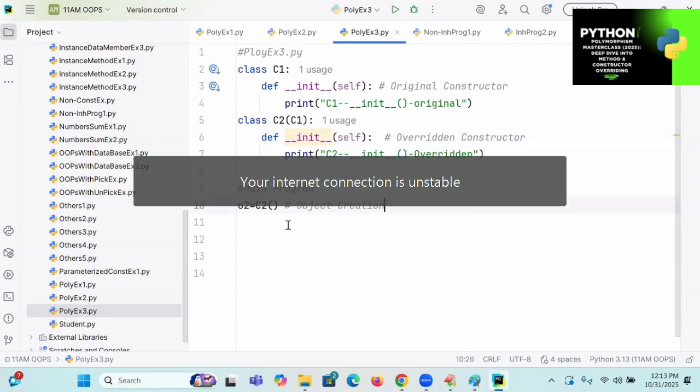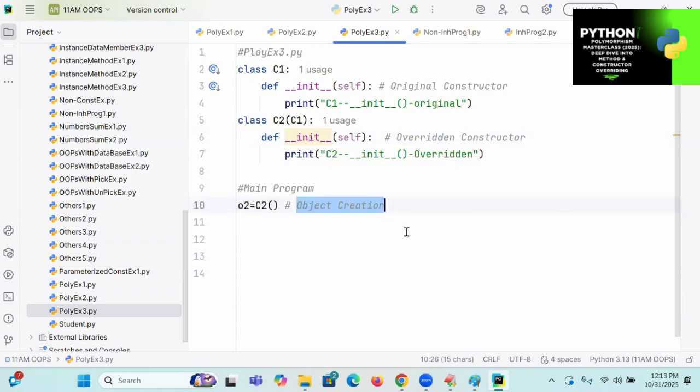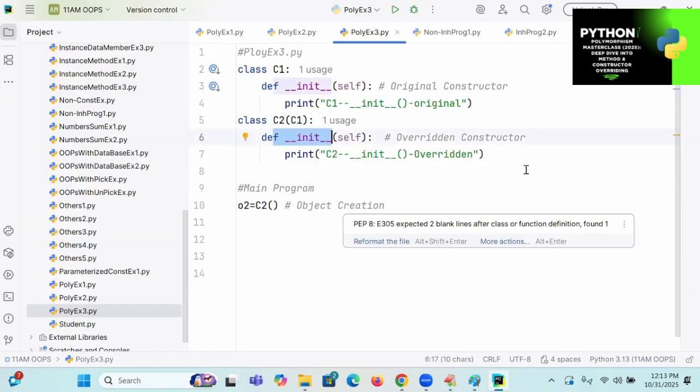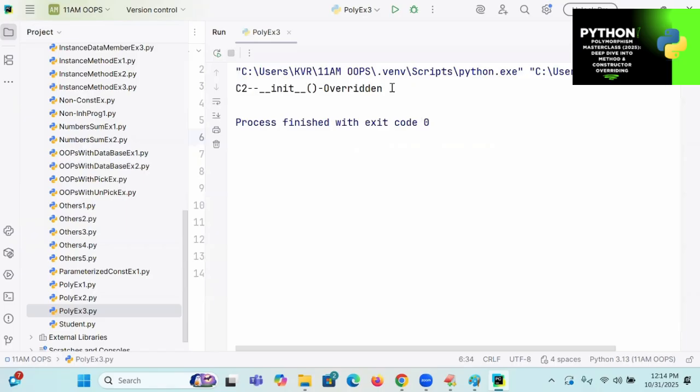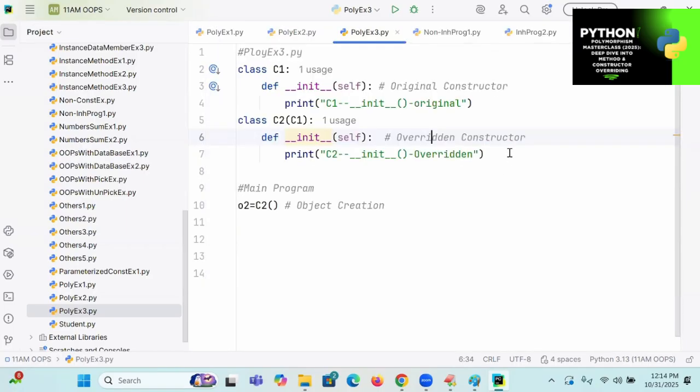Start with which one will be executing? Object creation makes the PVM call the constructor of which class? C2. Do you have a constructor in the C2 class? Yes. Is it originally defined or overridden? So it will call which constructor? The overridden constructor. See the answer now: C2 init overridden.